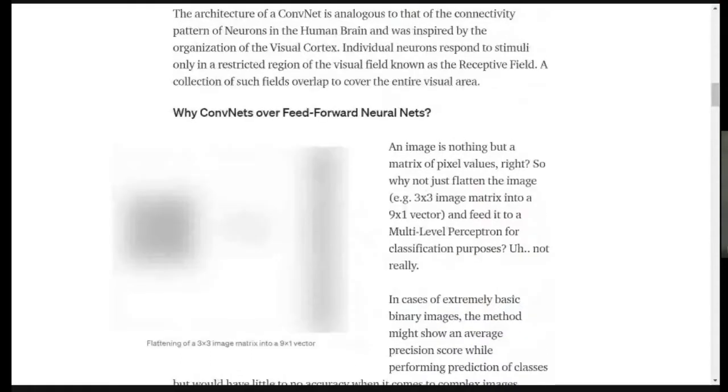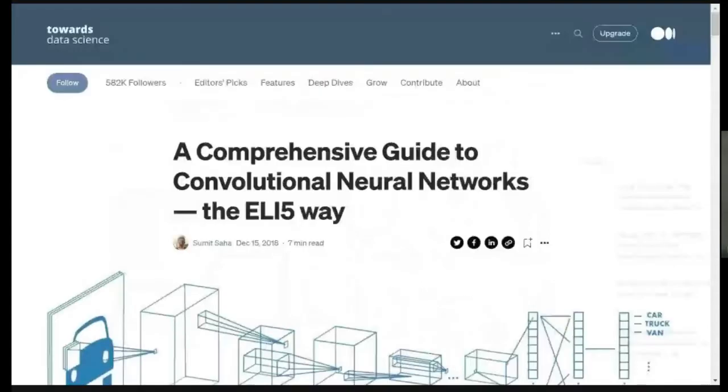I'm just looking for a good visualization for you guys. All right, let me just show you something that I created a while back. Just give me a second.